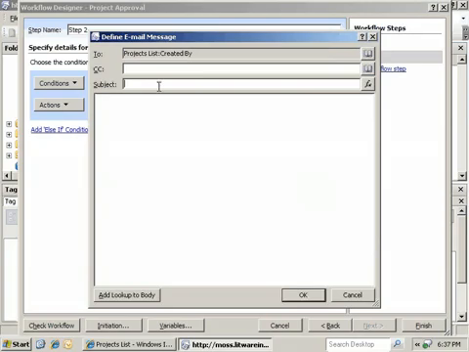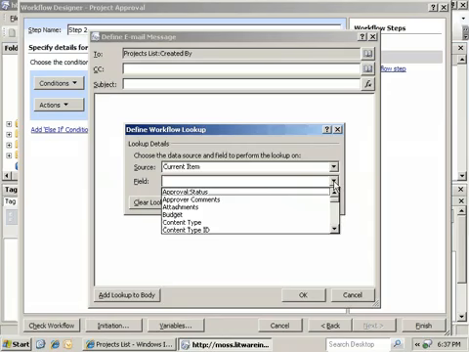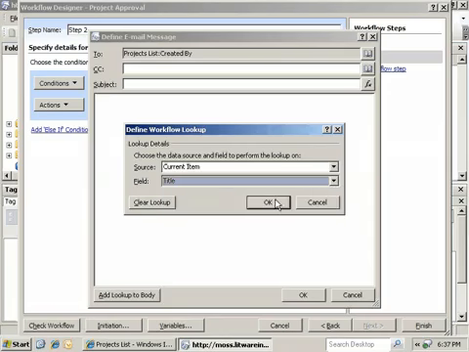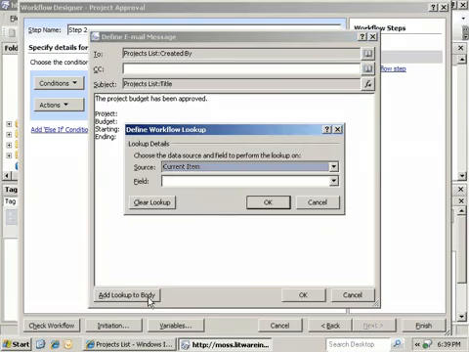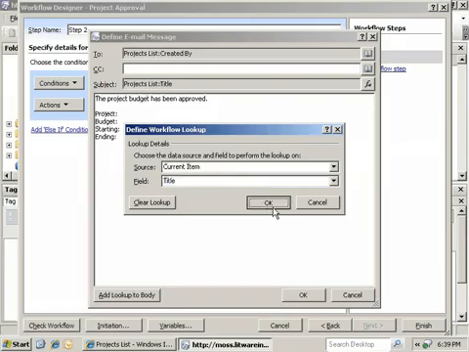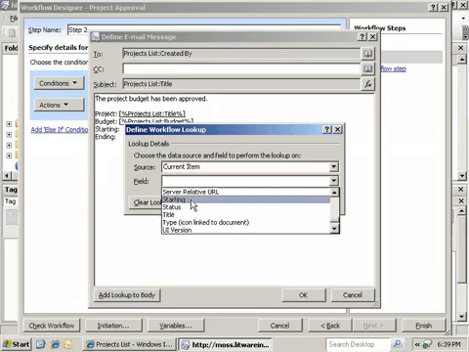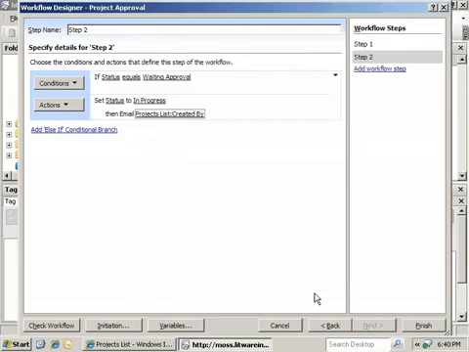The subject, we can go ahead and click on the function button here. And we can take a look at the title. We'll put that in as the subject, and then we can type in a message. Now we can use the Add Lookup to Body button, and we can actually add columns from the current item. In this case, we'll select title again, budget, starting date, and the ending date. Now we can go ahead and click OK.